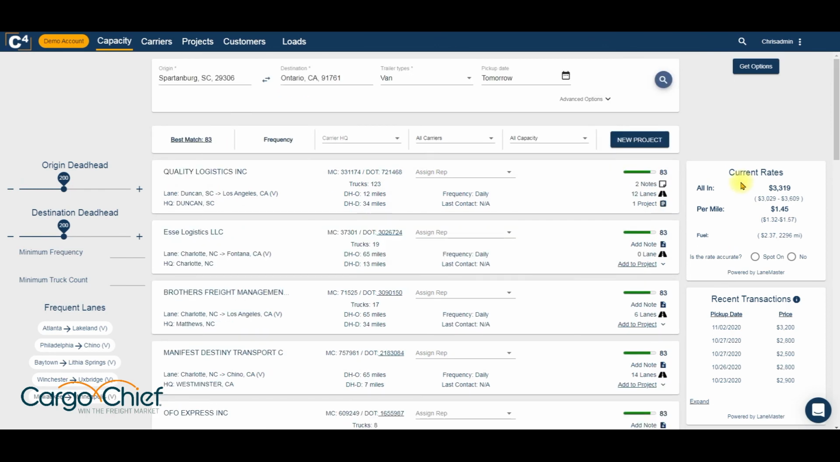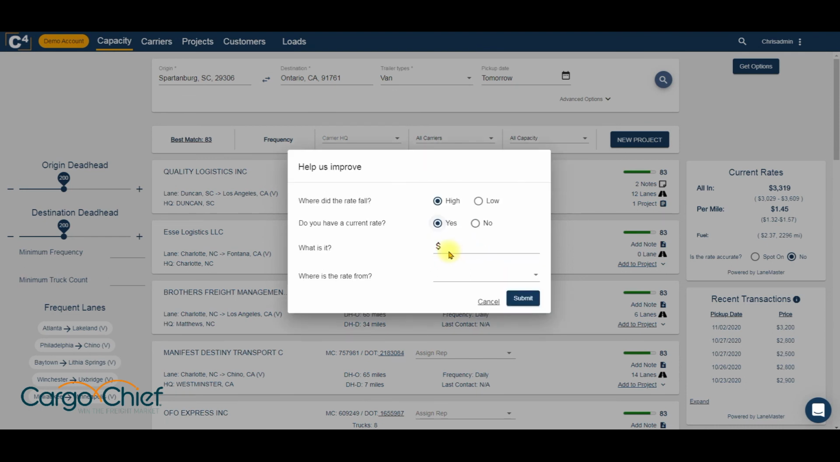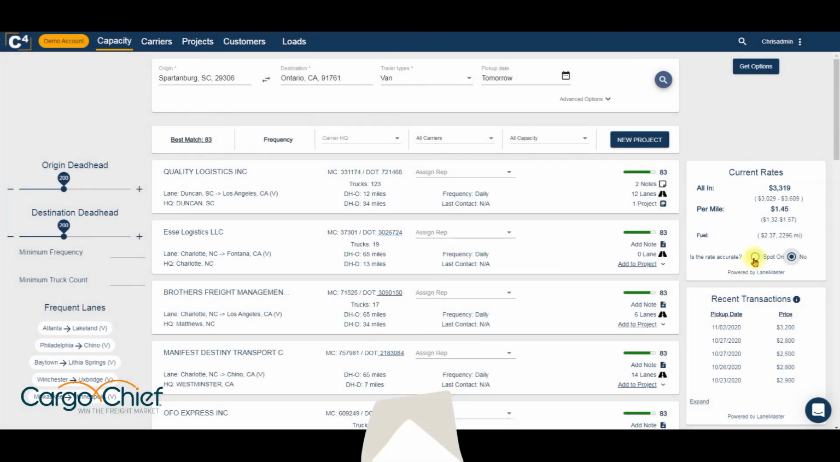As you come across different lanes and using C4, we really value your feedback on where our pricing was and if it was useful or not. If you didn't see it so helpful, let us know by clicking no, selecting if our rate was too high, what your actual cost was, and maybe even where you're getting data from. On the other hand, if the rate we showed was good, simply click spot on.